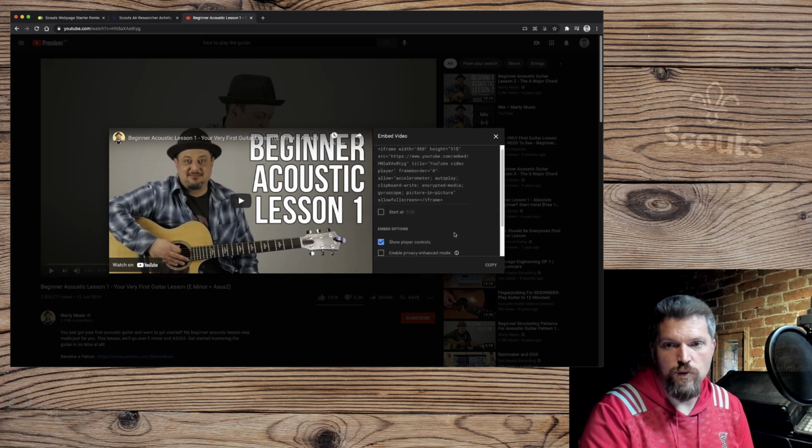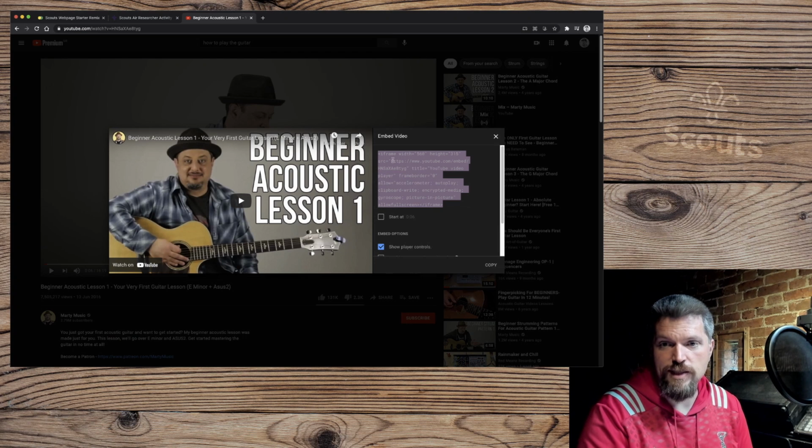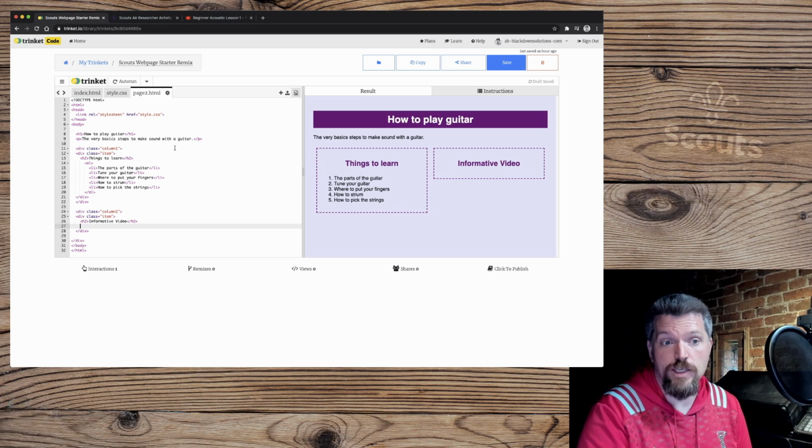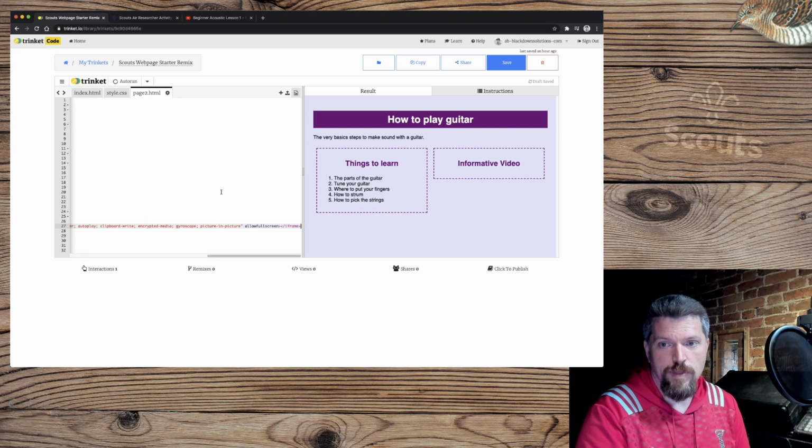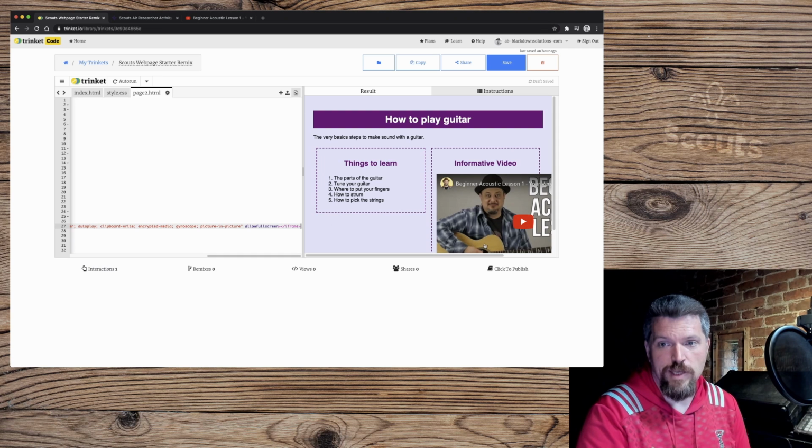We can leave it all default, that's fine. What we need is this part. So if you just click once, it'll highlight it all. Click copy. You'll see it says copy to the clipboard. Let's go back over to our page. And under H2, we're just going to paste it in there. And you'll see, hopefully, and there we go.